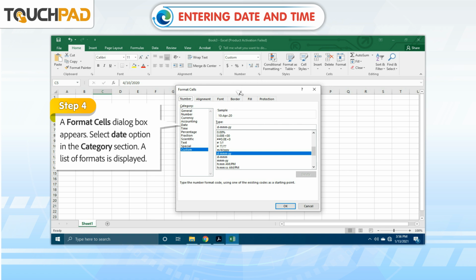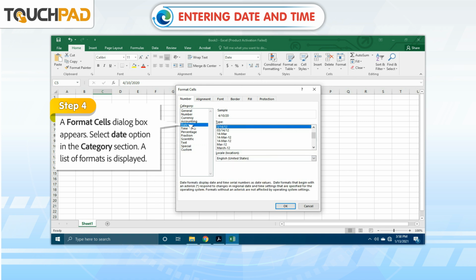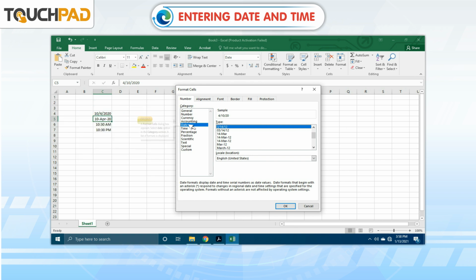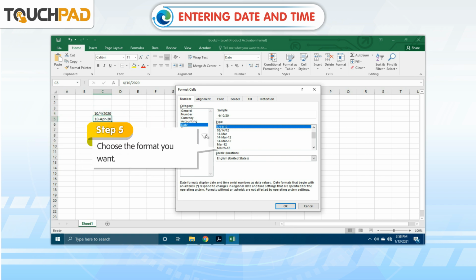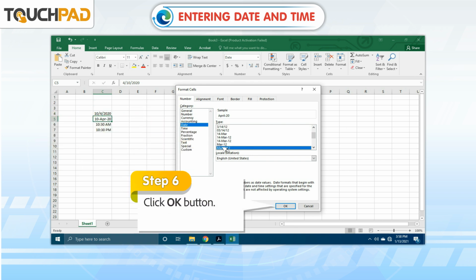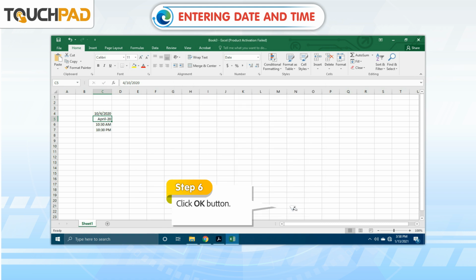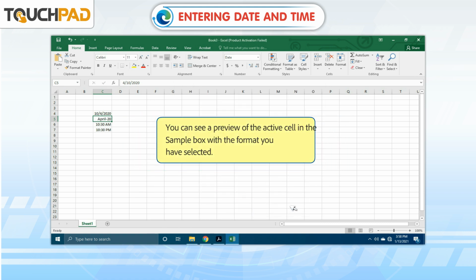Select Date option in the Category section. A list of formats is displayed. Step 5. Choose the format you want. Step 6. Click OK button. You can see a preview of the active cell in the sample box with the format you have selected.